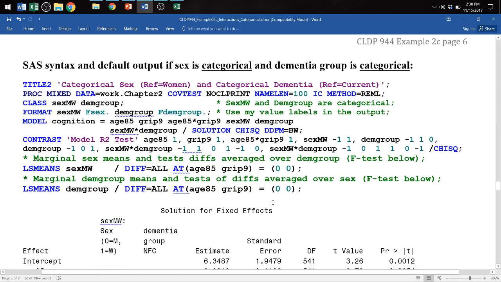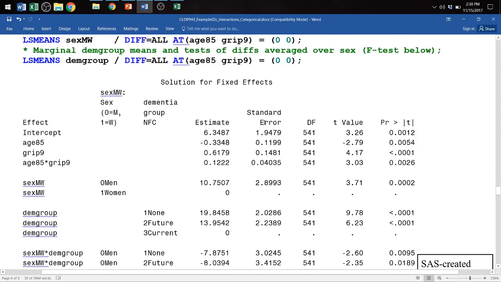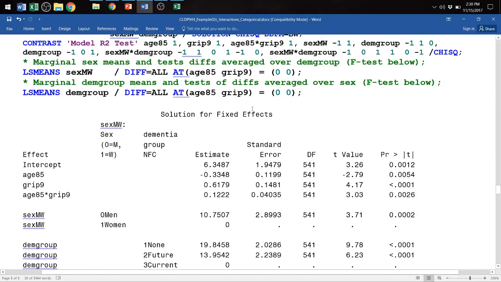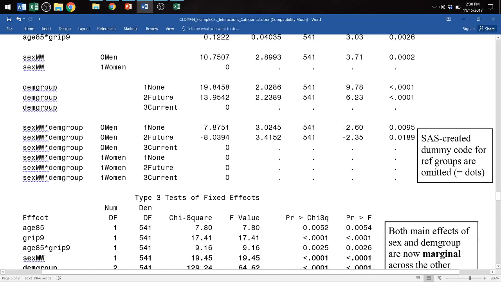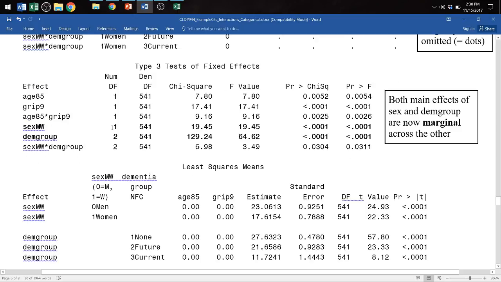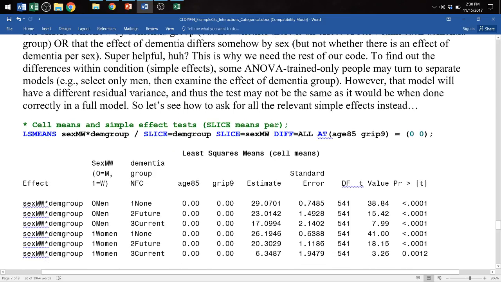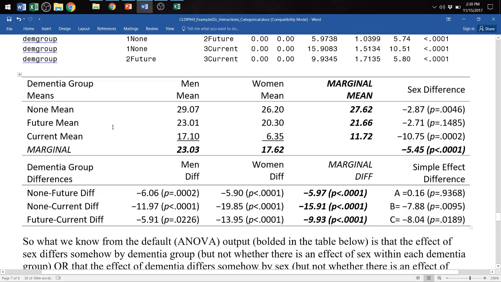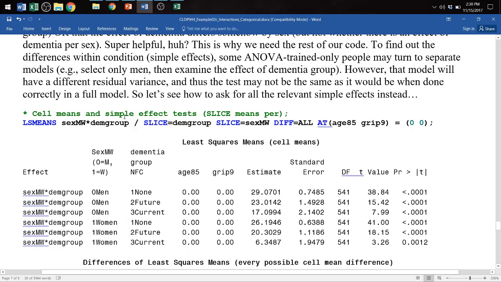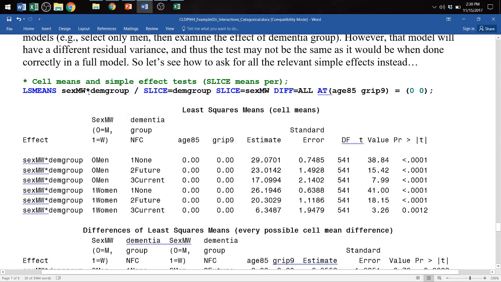Last but not least, if we put them both on the class statement, this is where it gets a little tricky. On the one hand, I can get all of the means very easily. On the other hand, I get marginal effects out of everything. Let me introduce you to one new term before we go here, slice. Much, much less typing.